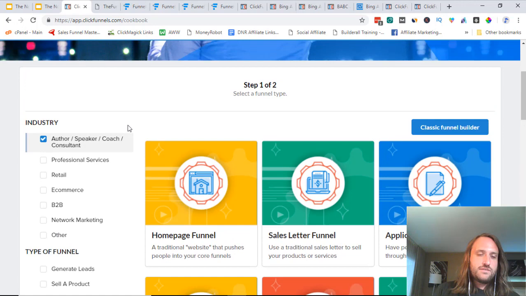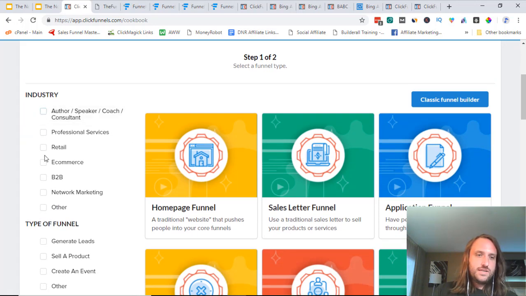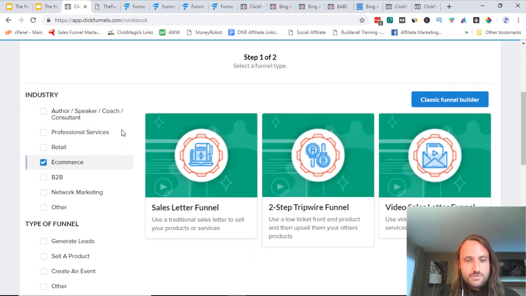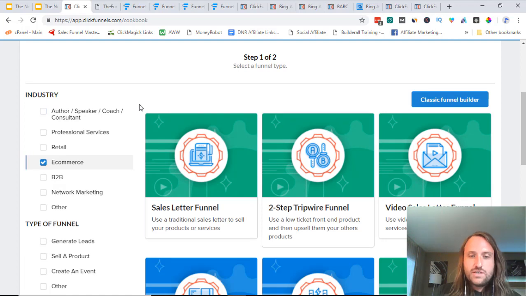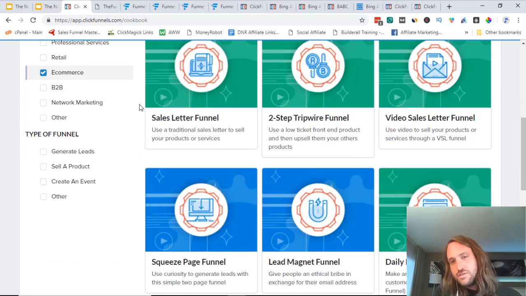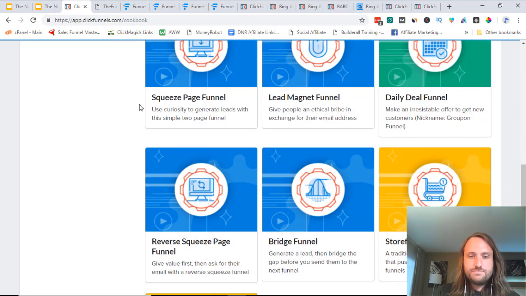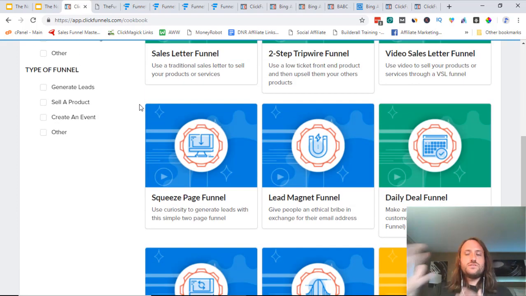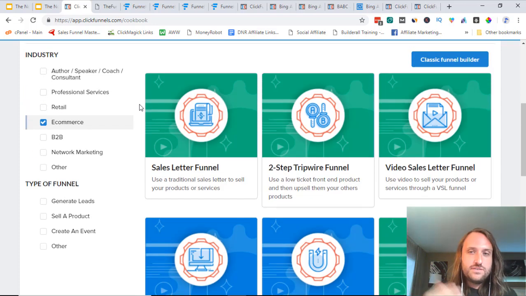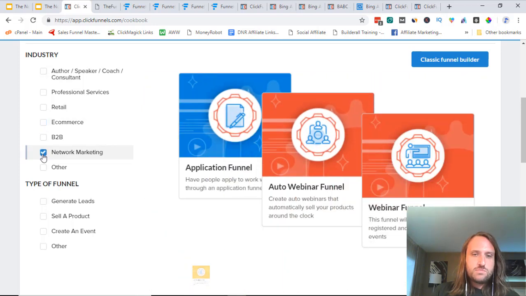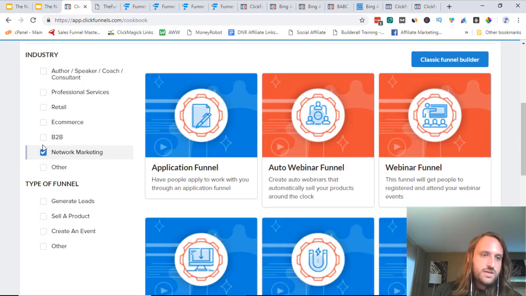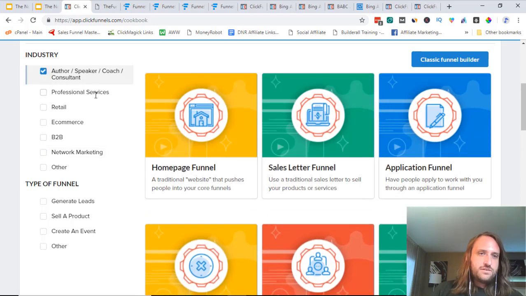Now, the next part of the process, so let's say you're actually in e-commerce. Now the options change. There's a sales letter funnel, the two-step tripwire funnel, video sales letter. Just the most likely recommended based on Clickfunnels working with hundreds, maybe thousands of businesses. This is what they've found is generally what you need if you're running these types of businesses, right? Network marketing, there's network marketing funnels. So let's go back to author.